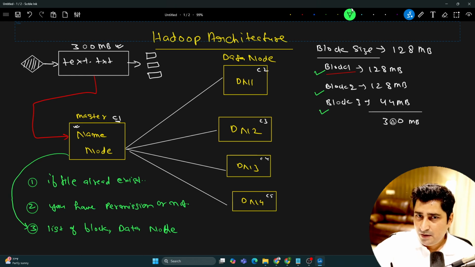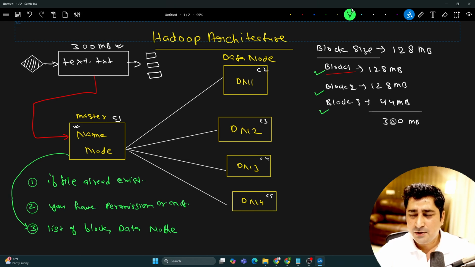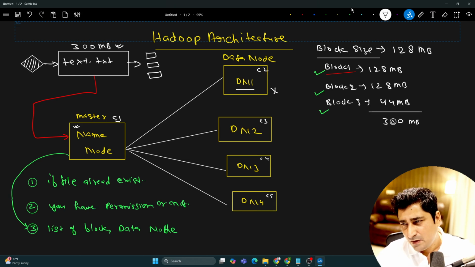Cheap hardware means it can go down, it can crash at any point of time. Or maybe we are talking about a data center across the world in a different region. Let's suppose we are talking about that kind of situation. Just a hypothesis: if I'm trying to store block 1 into data node 1, and this data node crashes, if it goes down, then what?